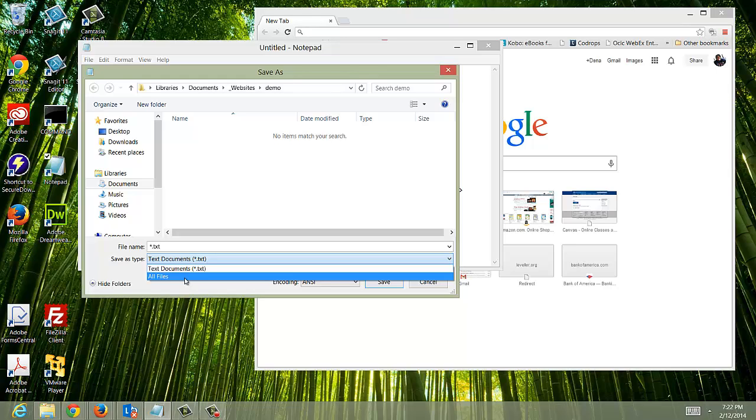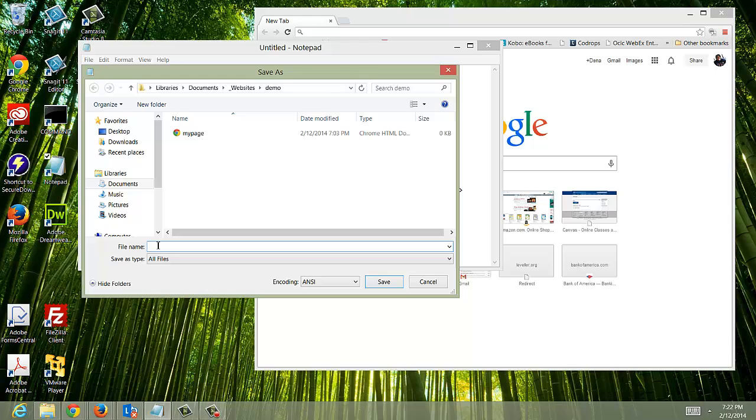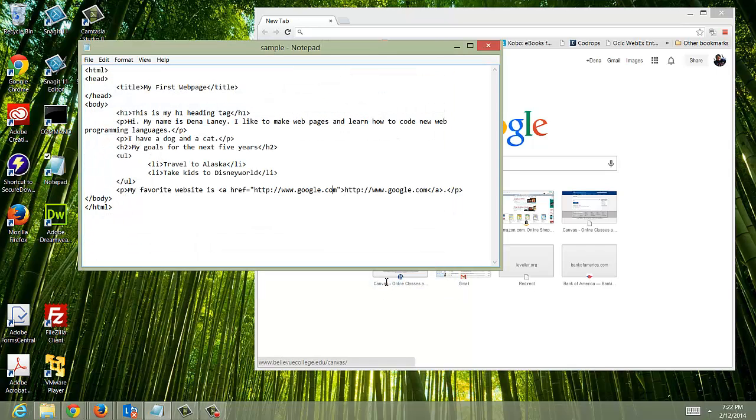Now, Notepad doesn't have that, they just have all files. So we're going to select all files, and then it's asking what you want the file name to be. So instead of just naming it something, you actually have to put the full file name in here. I'm going to name this sample.html. I'm going to click Save.